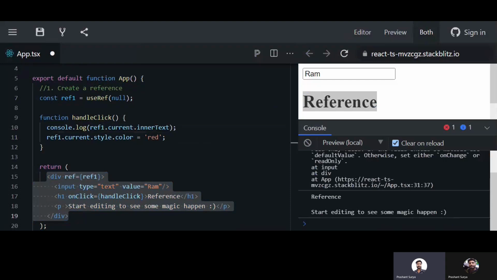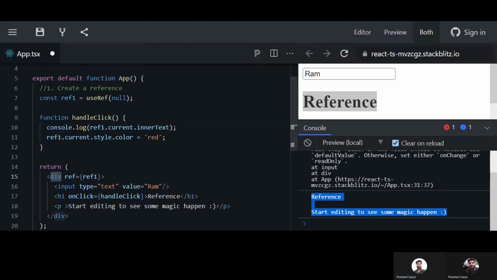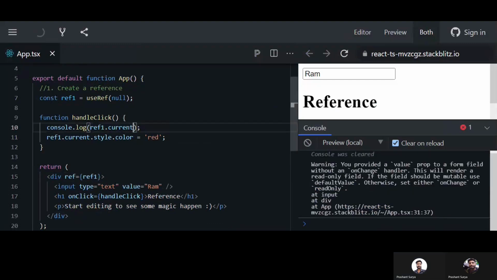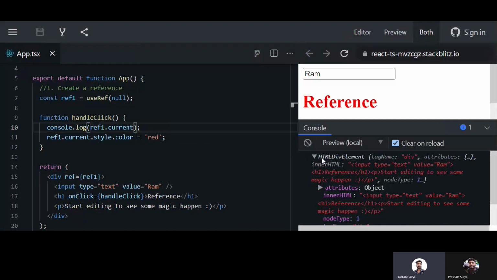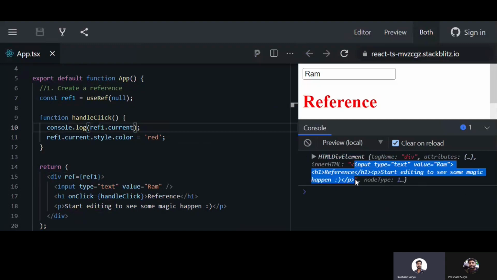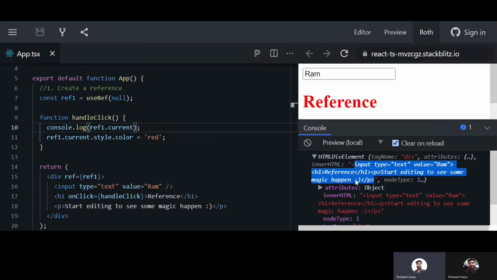Now what you are getting is the reference starting. This is the inner text of the string. So that's why you are getting this one. If you want to see what is in current, on click you can see you are having the HTML div element, and inside this you have all the content of that JSX element. Okay. So this is the use of reference, how to create a reference and use that reference. And if you are using the functional component, then you have to use the hook called useRef.